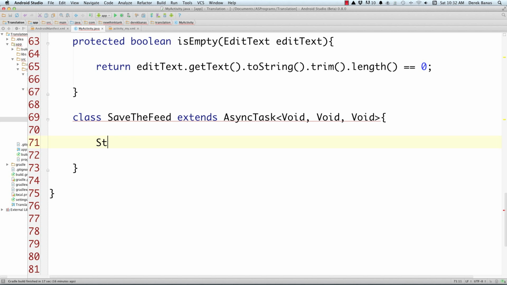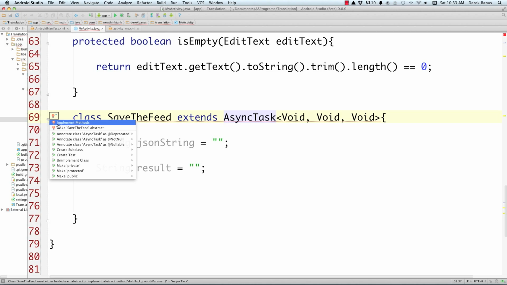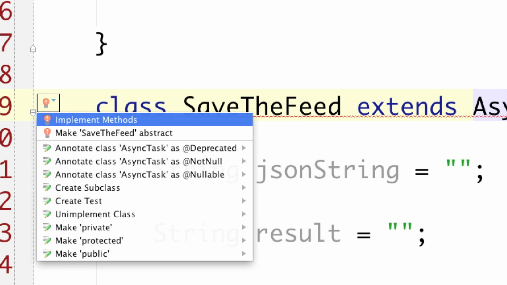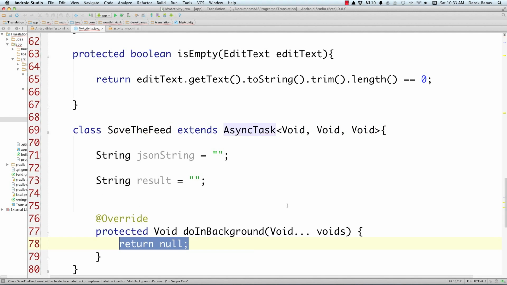So what we're going to do first here is create a string, and this string is just going to be the JSON data in basic string format. So String jsonString, and we'll just have nothing inside of it. And then I'm also going to have another string, and this is going to be the result with all the translations, and it is going to ultimately be pasted into the application so that people can see the translations. Now this has an underline because it is going to force us to implement methods, and that method is called doInBackground. And you can see it right there, doInBackground. Okay, so it's going to create that for me.